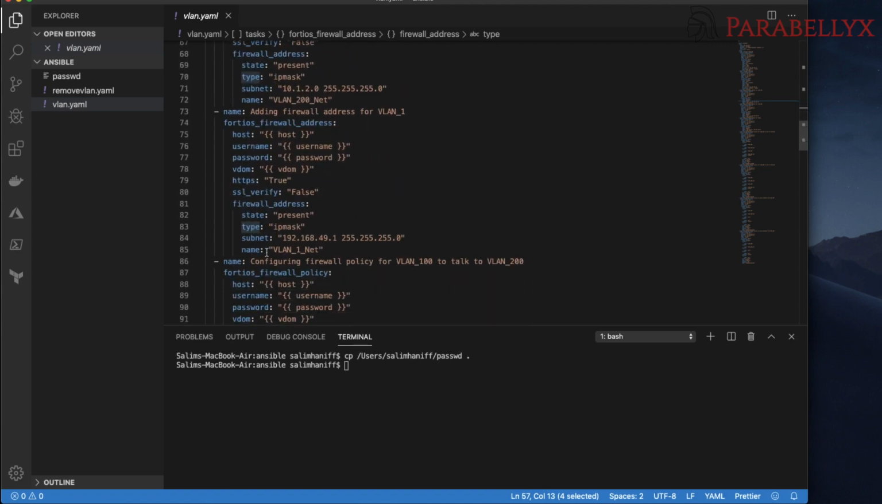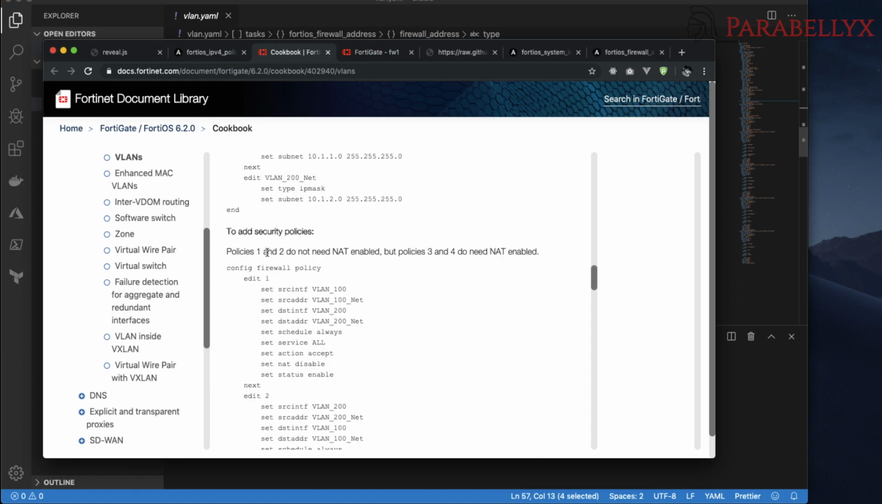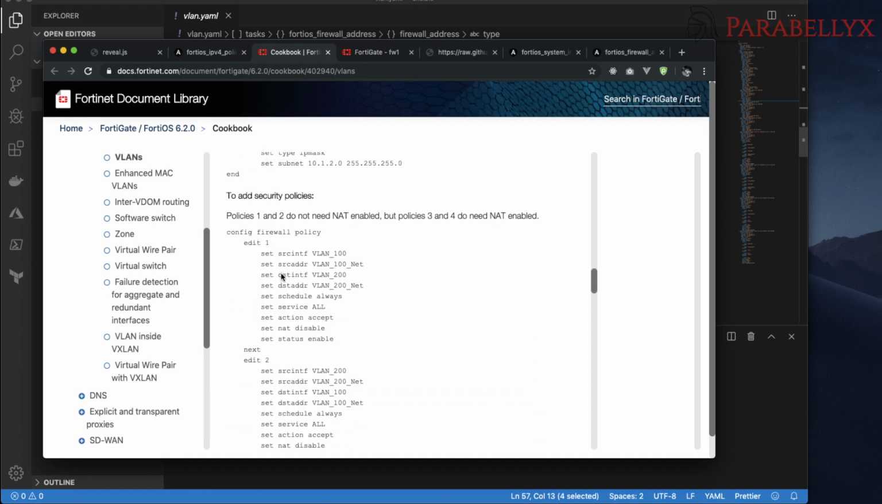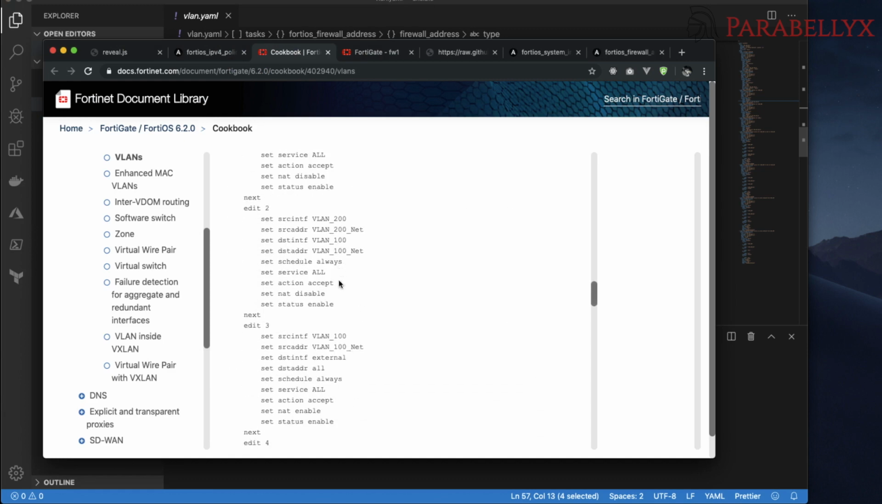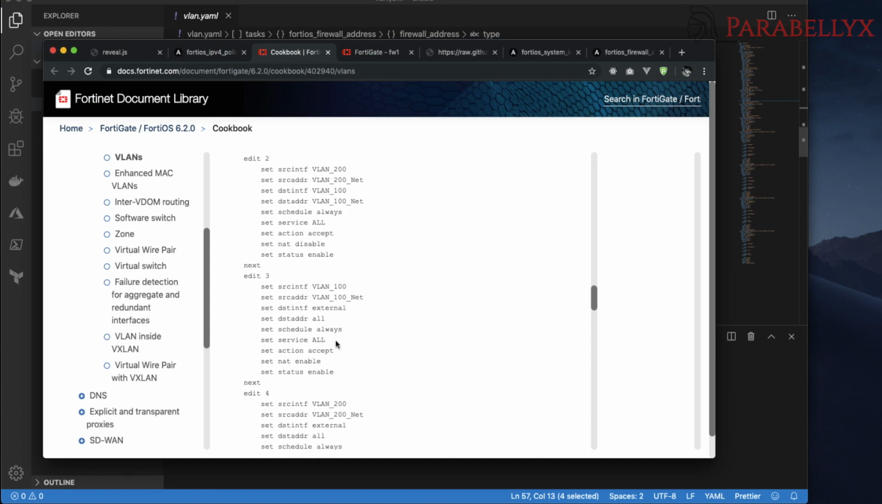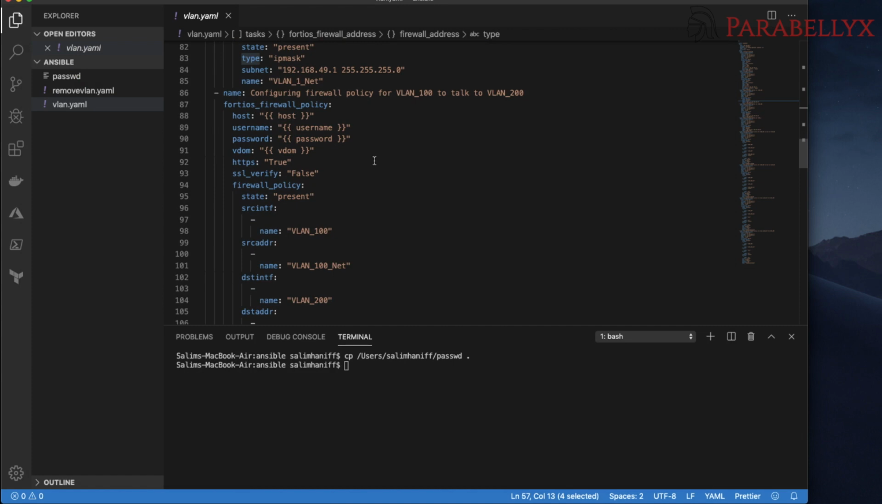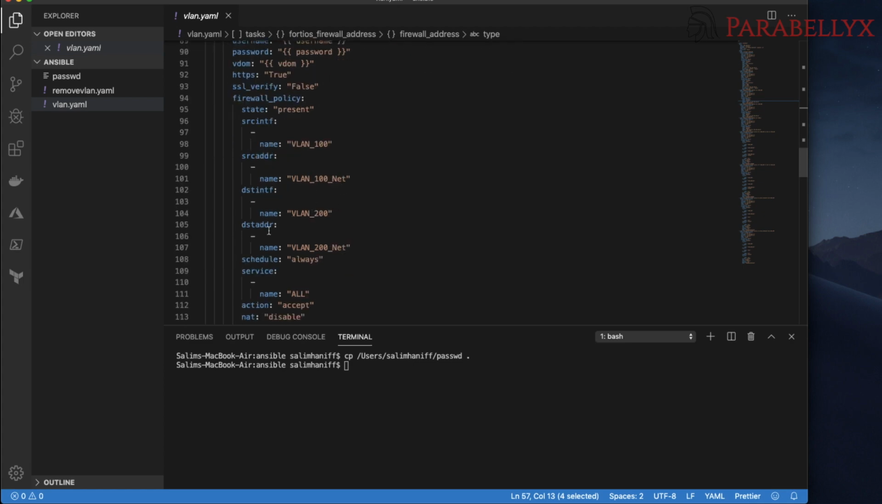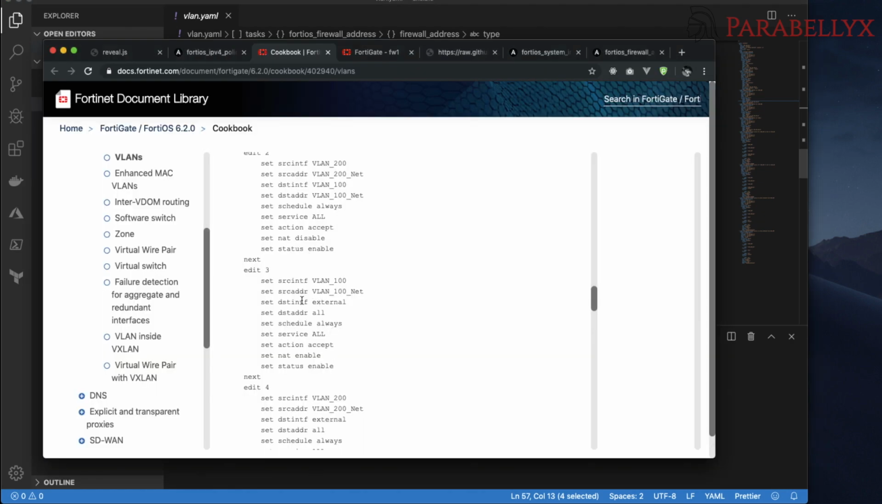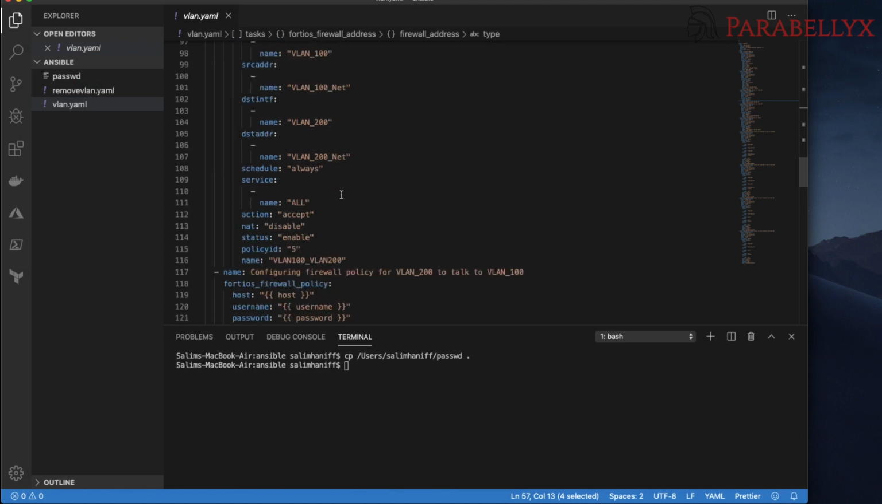So if we scroll down here, you'll see that we're setting up some firewall policies, and here are the 4 firewall policies in this cookbook. And if we look at our Ansible playbook, you'll see right here our firewall policies. And you'll see all the exact same information that's been used here. We just place it in here.